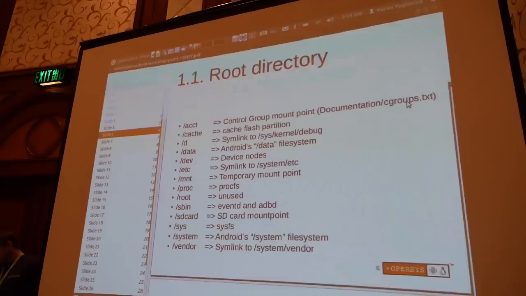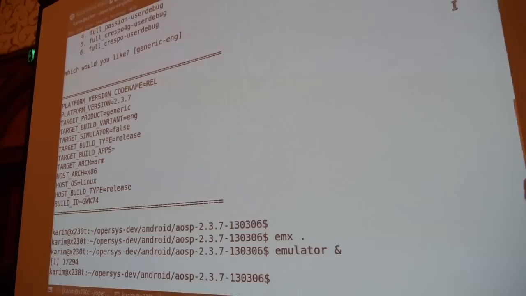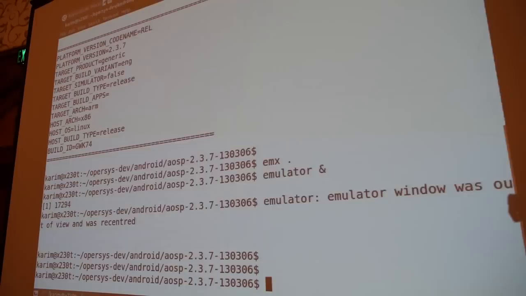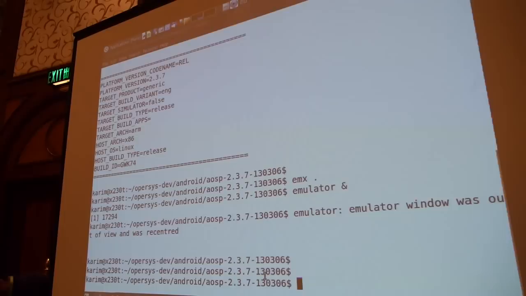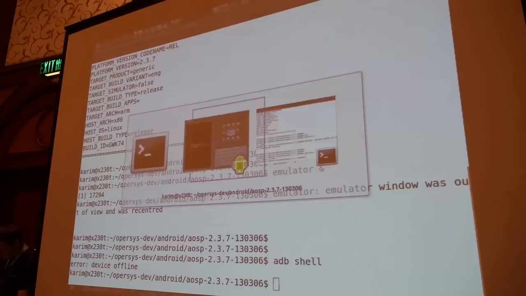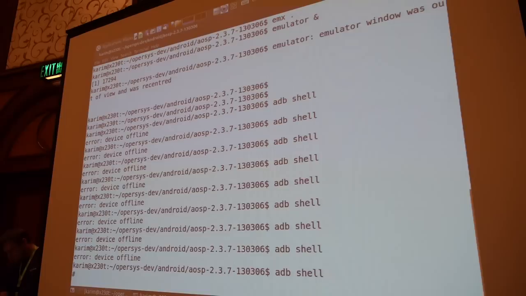So here's the same device I had essentially from yesterday. Let's start the emulator. As soon as this thing starts up, I'm going to be able to shell into it. Right about now should be a good time. Alrighty. So what do we got?